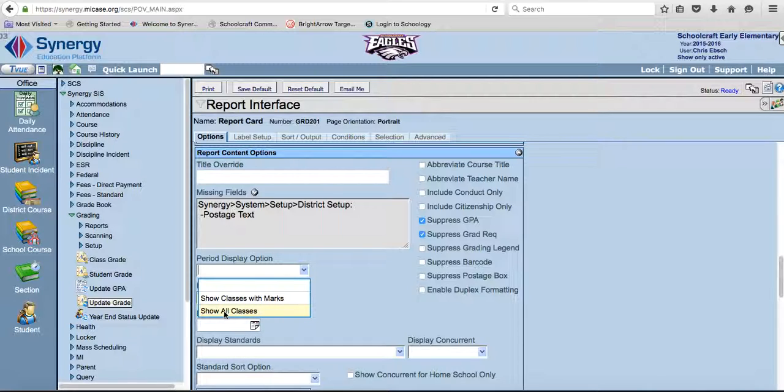The reason you don't want to show all classes is not all classes are using standards-based report cards, and therefore with this particular report we don't want other class titles to show up on the report and not have any letter grades or numerical marks to include. So show classes with marks will limit it to only those classes that have standards-based data in the teacher view gradebook.